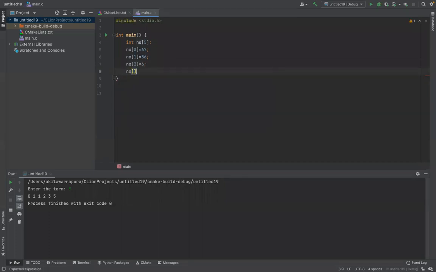Then location number 3, let's say -9. Let's say the number 4th location, 0, 1, 2, 3, 4, it is 8. Okay, this is how you can access the values and store the values.